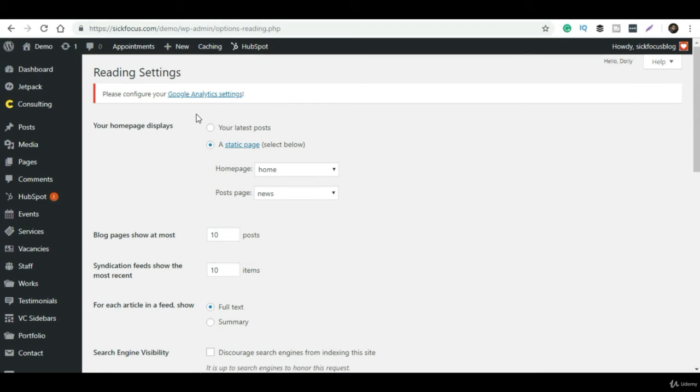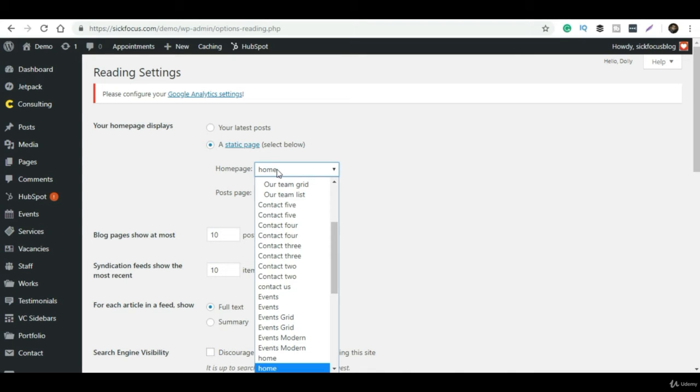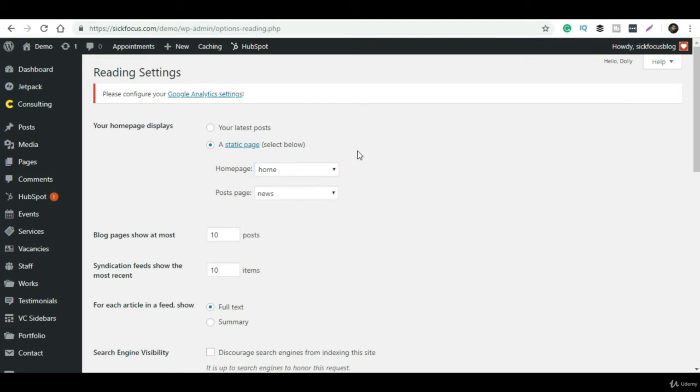For bloggers, if you are creating this website as a blog, or posting regularly like a news website, then you can select this option. Or else, if you are creating this website for your personal business and you want to show a static page, then just select this option and choose the page which you want to show as the homepage.